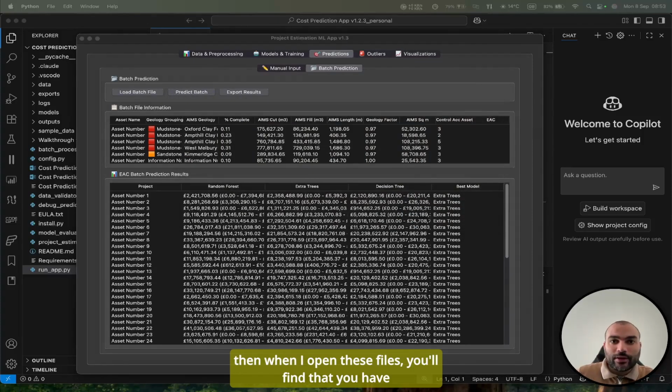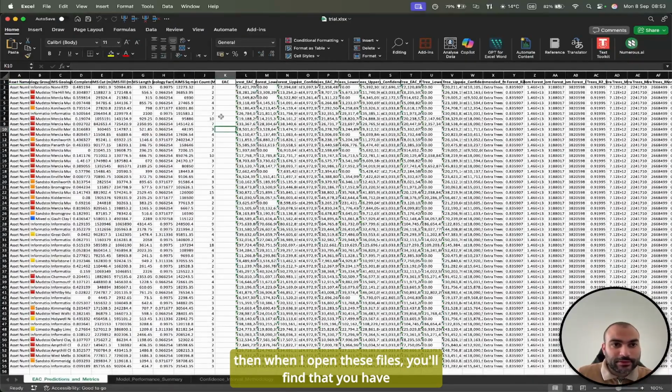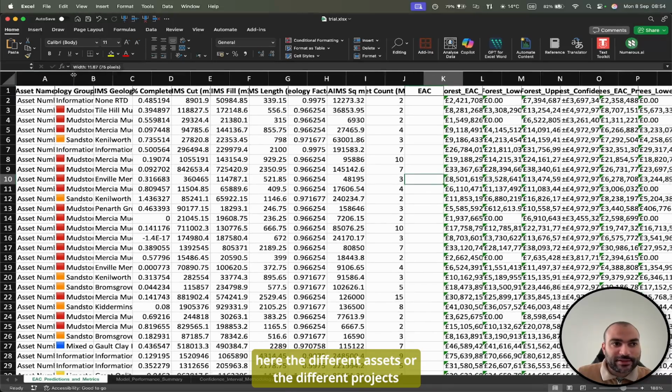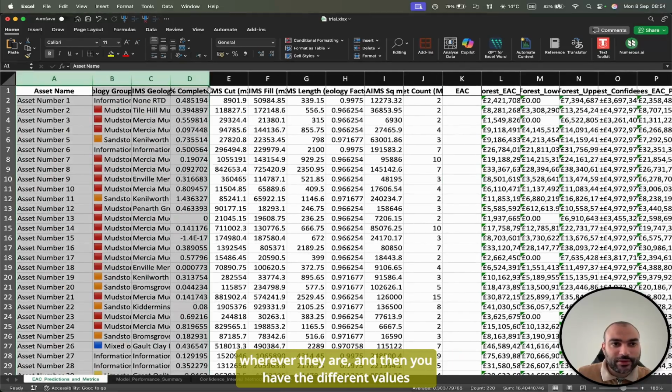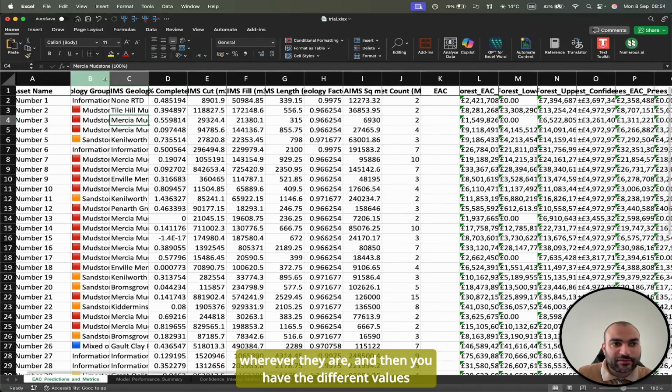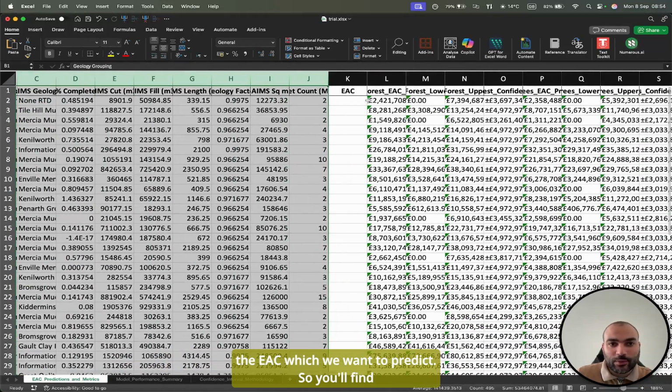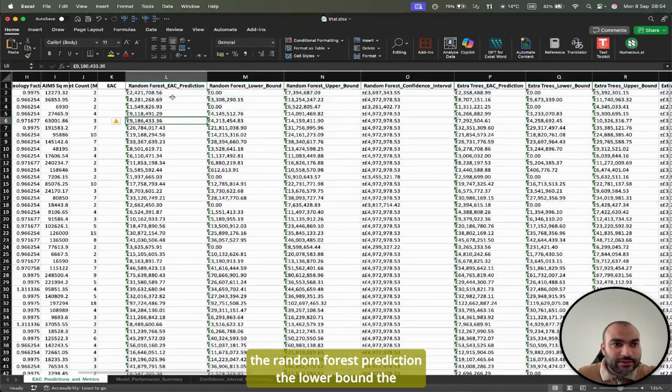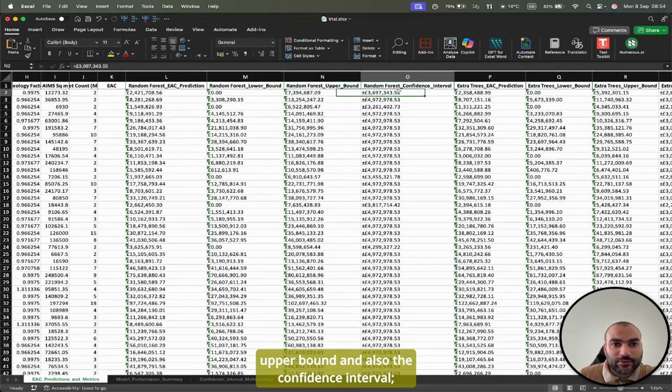And then when I open these files, you'll find that you have here the different assets or the different projects, whatever they are, and then you have the different values, the EAC, which we want to predict. So you'll find the random forest prediction, the lower bound, the upper bound, and also the confidence interval, because that's going to be different from one model to another. And that's based on a formula that you will find here in the third tab, because this Excel sheet is composed of multiple tabs.